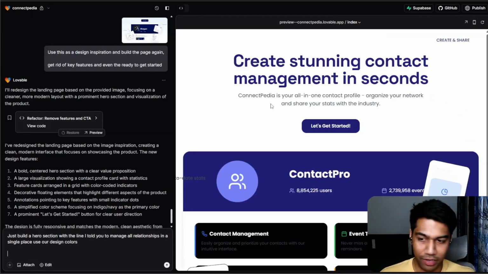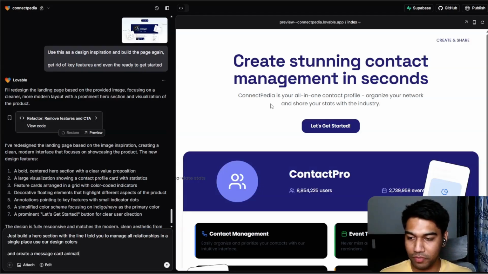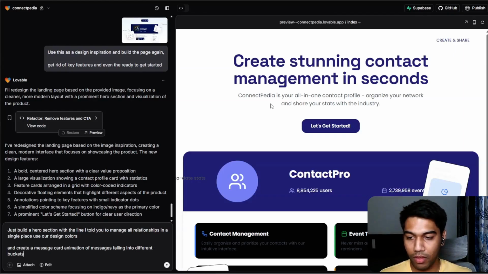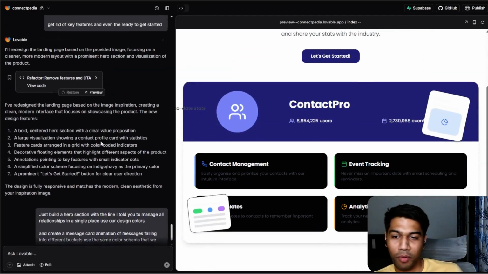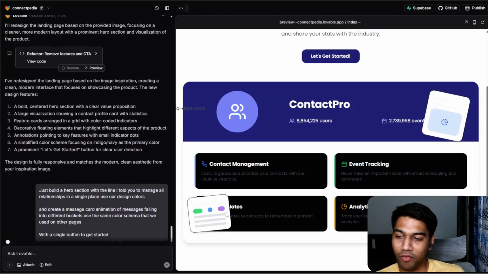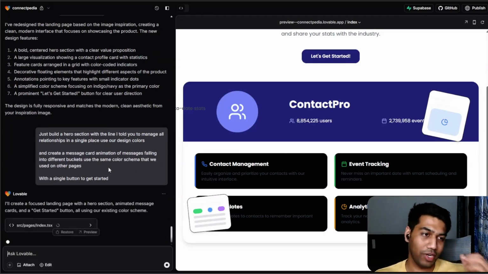Again, I just simply explain, to manage all in a single place, use our design colors and create a message card animation of messages falling into buckets. Use the same color scheme we were using, right? Again, let's see, from a landing page, obviously without a design it's going to happen like this.